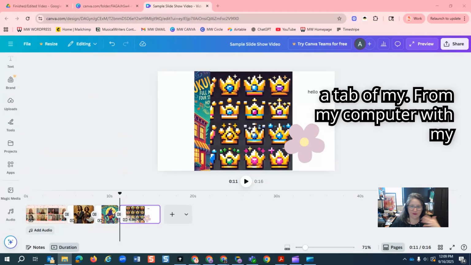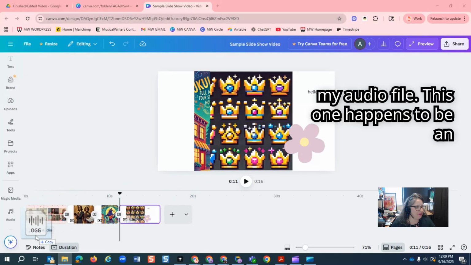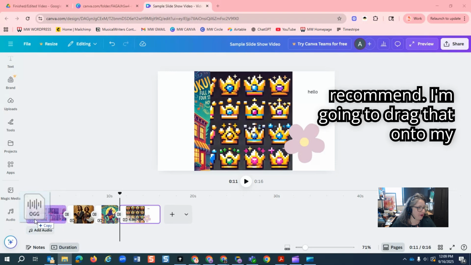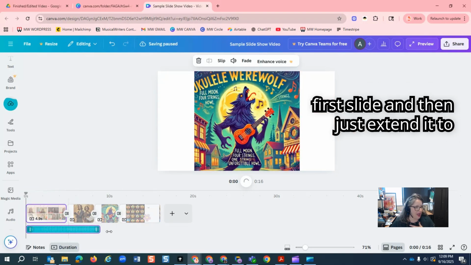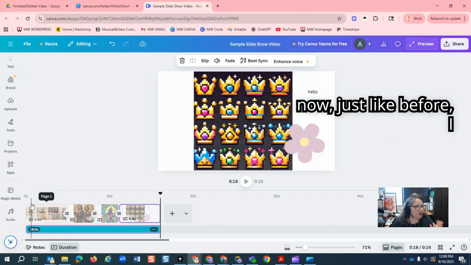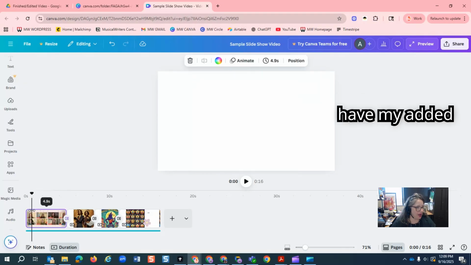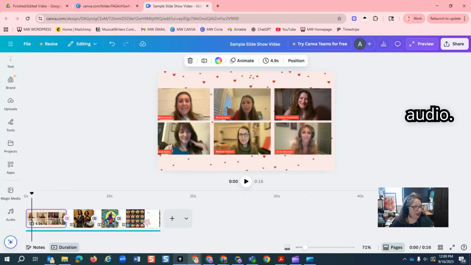And now, instead of dragging from an audio app on the left-hand side, I'm opening up a tab from my computer with my saved files, and I'm just going to drag my audio file. This one happens to be an MP3, which is definitely what I would recommend. I'm going to drag that onto my first slide and then just extend it to cover all of the slides. So now, just like before, I have my added audio.